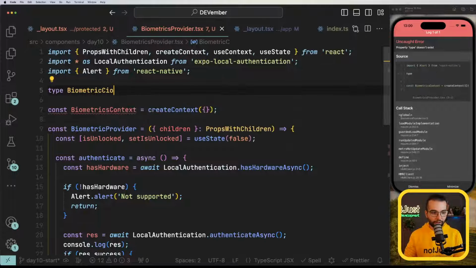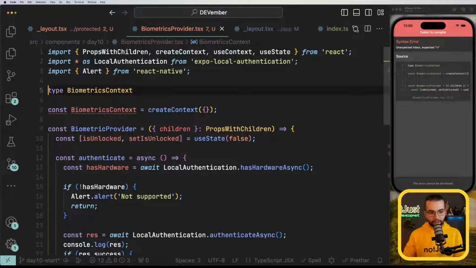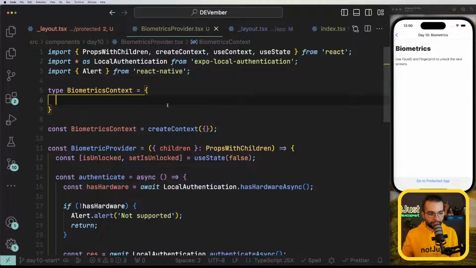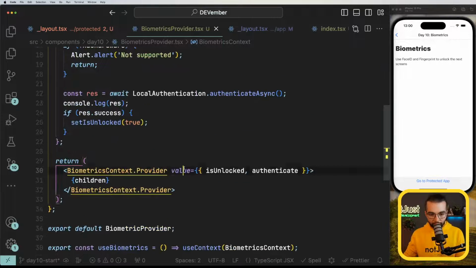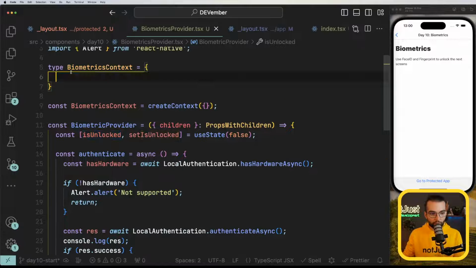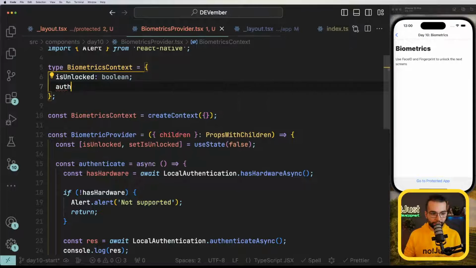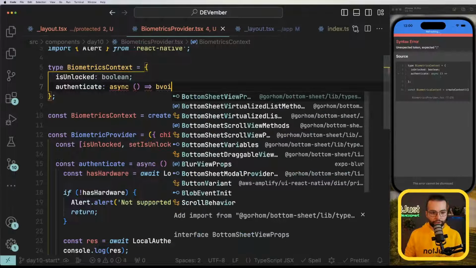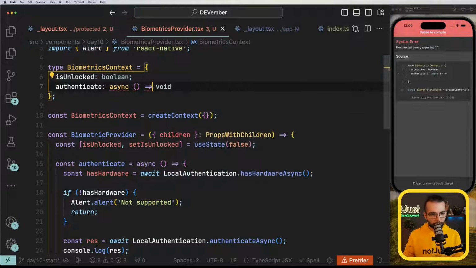biometrics context. It can have the same name as a variable. A type can have the same name as a variable, and we can type here what data it will have. Let's look at the value. It will have this is unlocked, which is a boolean, and it will have this authenticate, which is an async function that returns void. Is it like this? Yeah.